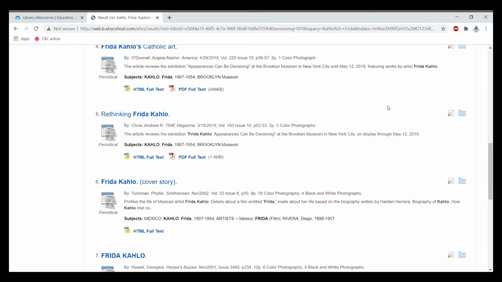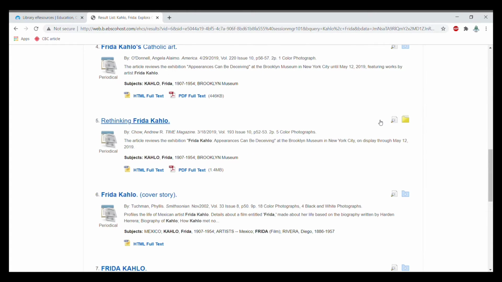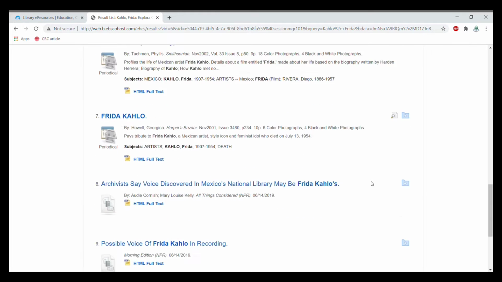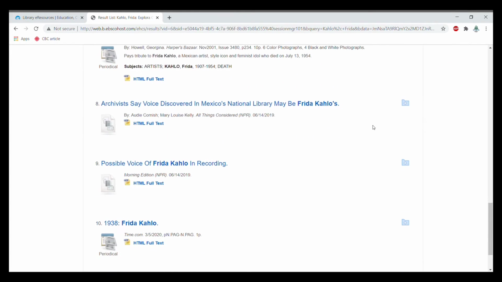Okay, another neat option is that you can actually save anything that you're looking at. So say I want to save this Time magazine article, I can just click this file button. There we go, and it's saved to my files. Let's say I also want to save this one, this Harper's Bazaar article, and this NPR episode.